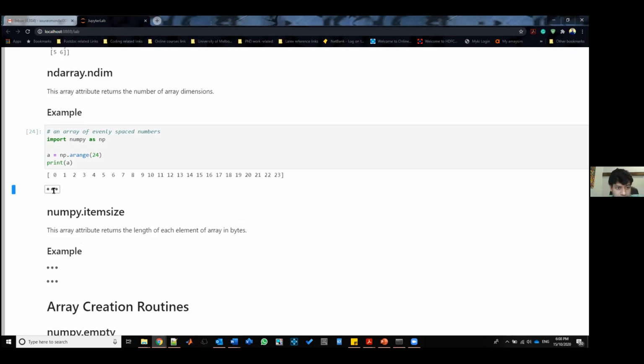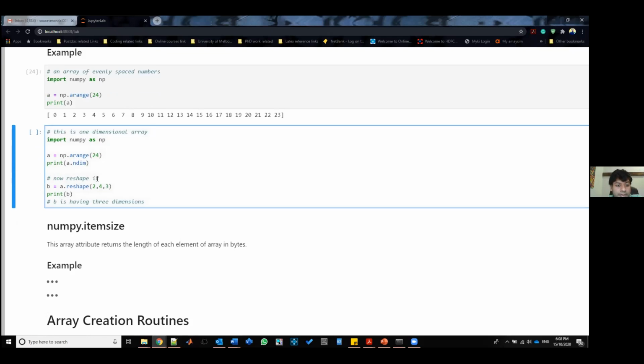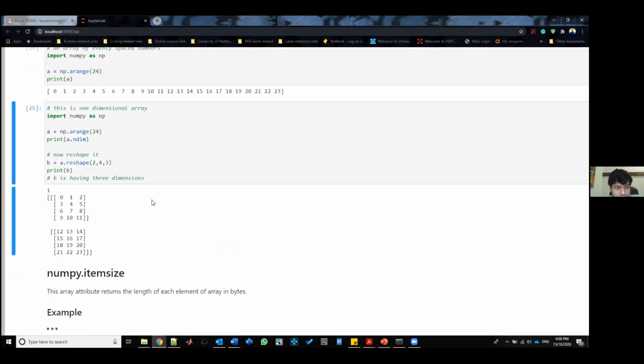So an array of evenly spaced numbers that we get. So now by using this, you can simply reshape into any form or any higher dimension of data structure or array. So here we are using 2, 4, and 3. So here you see we had a total of 24 entries. So the first 12 first created a 2D matrix of 2 by 4.